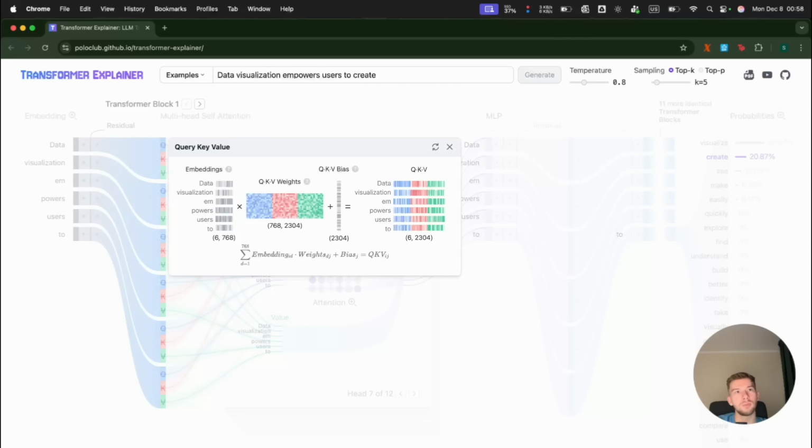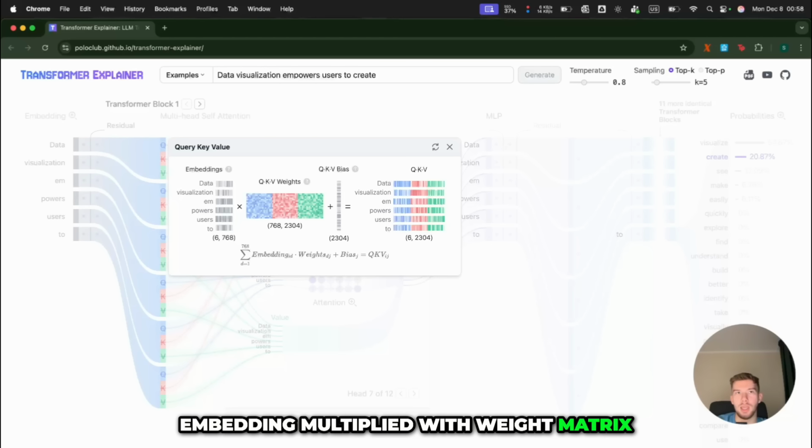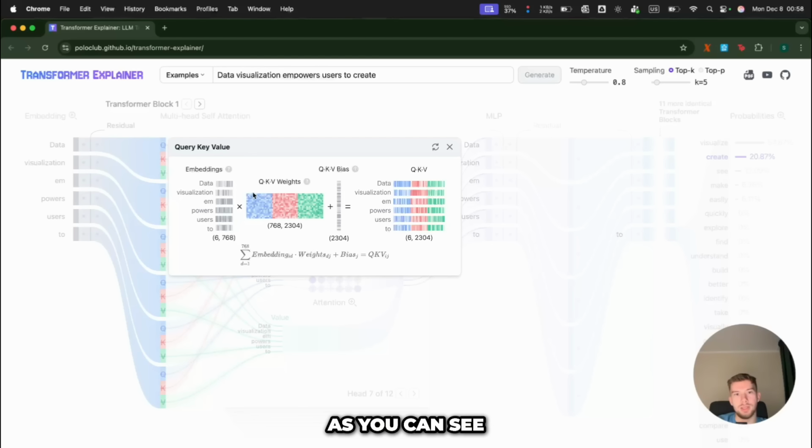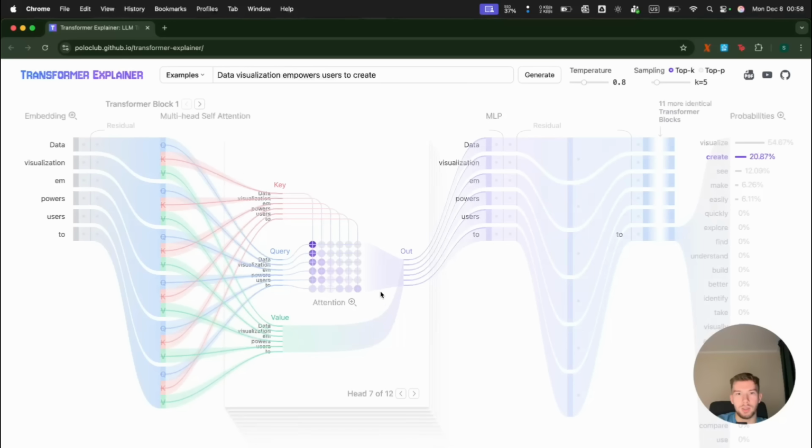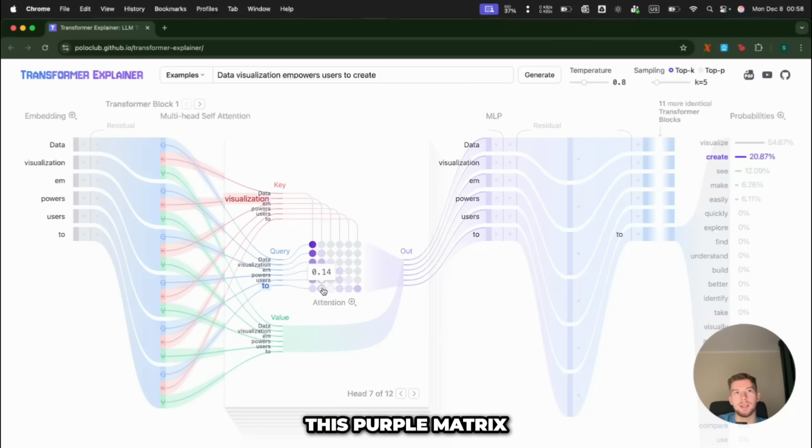All these Q, K, and V vectors come from a simple operation, embedding multiplied with weight matrix, as you can see in this visualization, plus the bias. No magic, just linear algebra. The model learns these weight matrices during training.